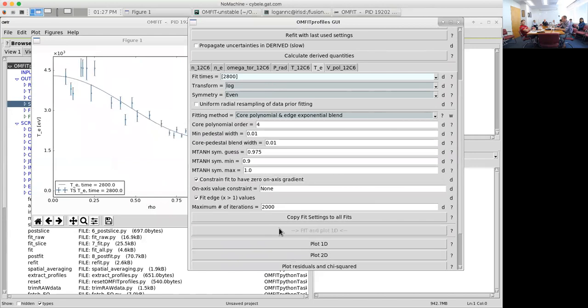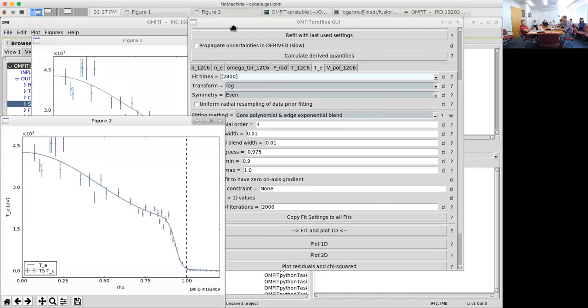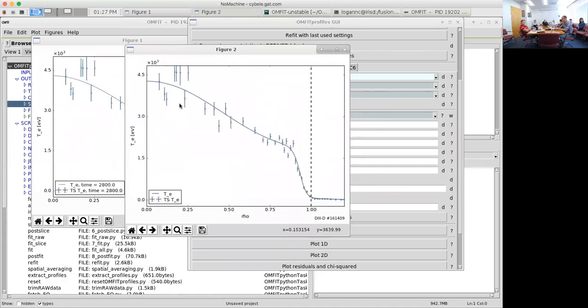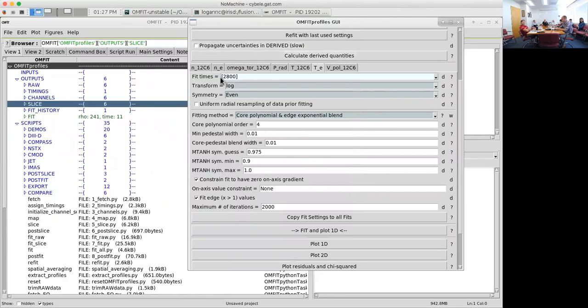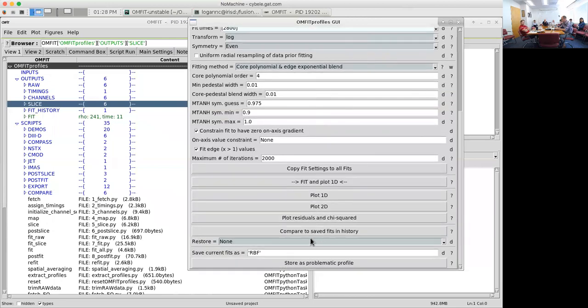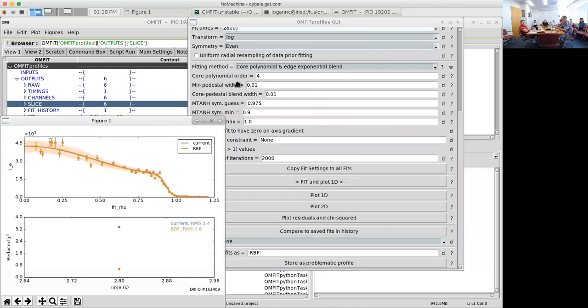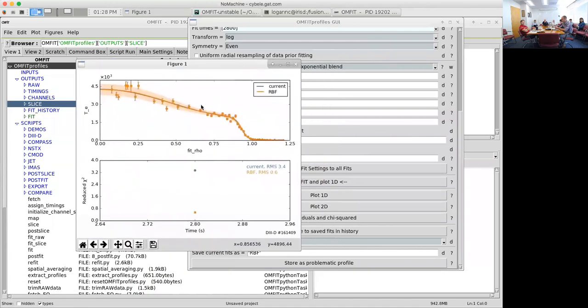And so now if we fit, it'll only fit this one time, and it doesn't look like it changed it very much. But that's an option that we have to go through and edit individual time slices. If we then want to compare to the RBF, which we had saved previously, we have the option to do that. And you can see that the fits are basically right on top of each other. So that's promising.